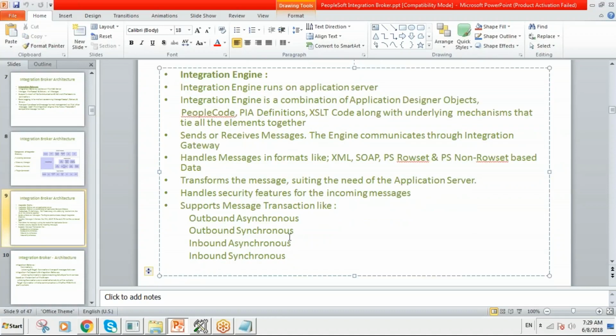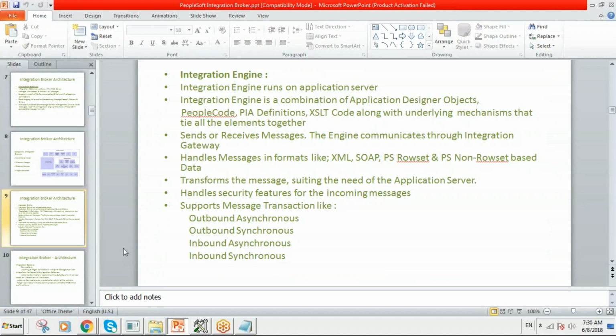Here, it supports messages like outbound asynchronous. That means you are sending the message to the third party, only asynchronous. You are not expecting any reply from them. Outbound synchronous: you are sending a message to the third party or another PeopleSoft subsystem and you are expecting a reply from them. Like that, the same for inbound, asynchronous and synchronous.